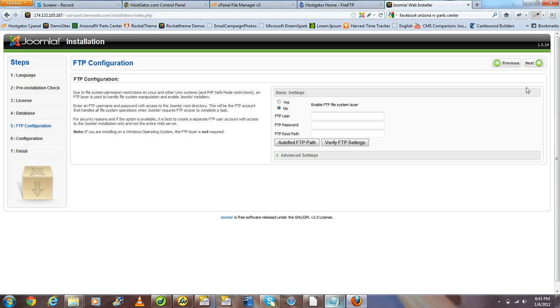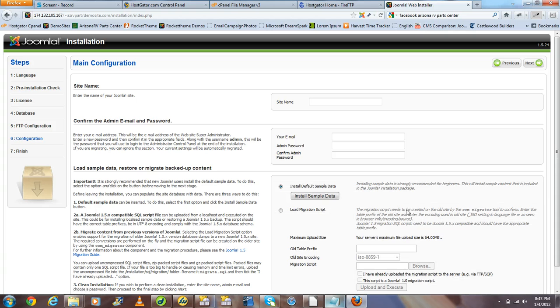It has some details here for an FTP layer if we'd like to use that, but in most cases we will not have to. So we'll just click Next. Now we'll enter some basic details about this site, all of which can be changed later. We'll just call this a demo site. We will give it an email, and create a password, which I'll just give this very basic one.